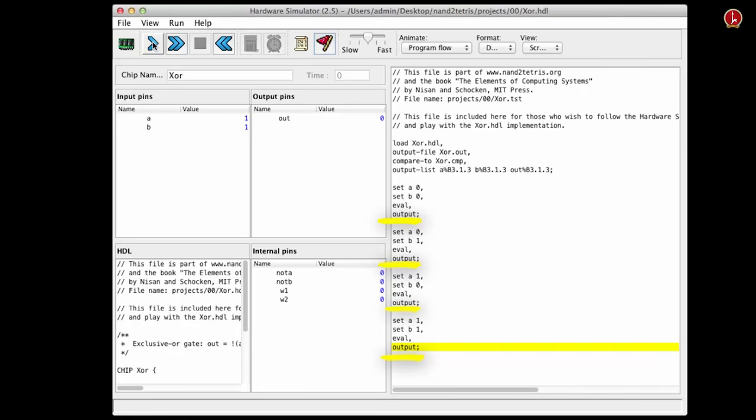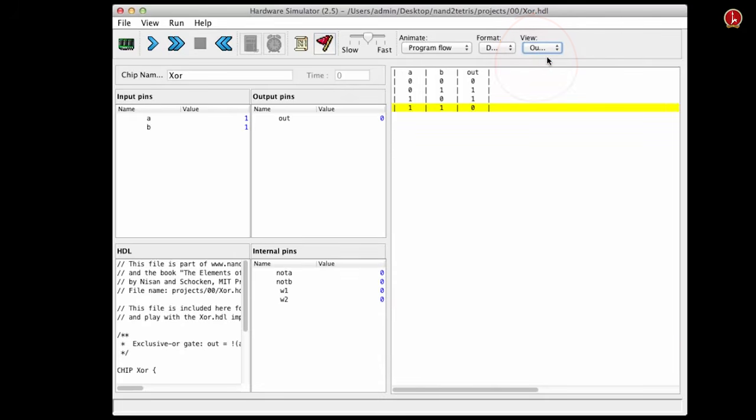As we tested this script, the script has also written the results of every test script batch into the output file. This is the result of the output command. Now, if we want to inspect the output file, we can do so by going to this control here and selecting output. So let's do that.